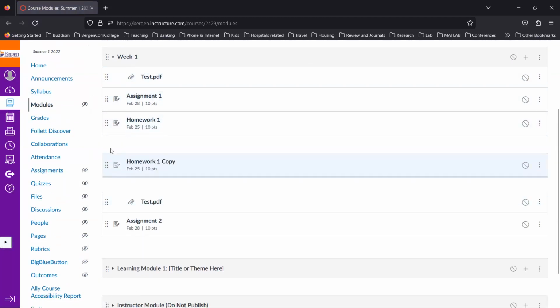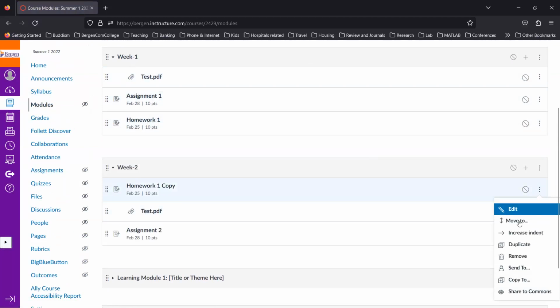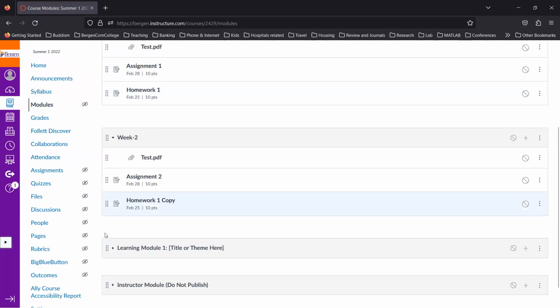You can move it, right? See, you can click and drag, or you can click these 3 dots and then click move to, and then move it wherever it should go. So let's click and drag a little bit further, after assignment 1.